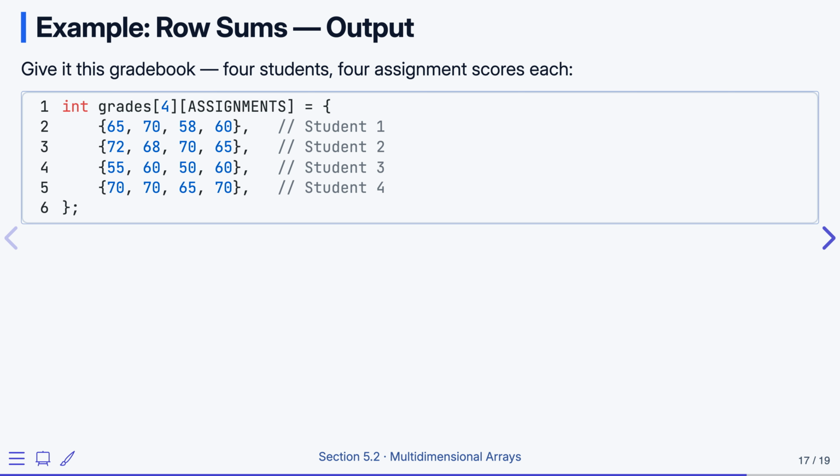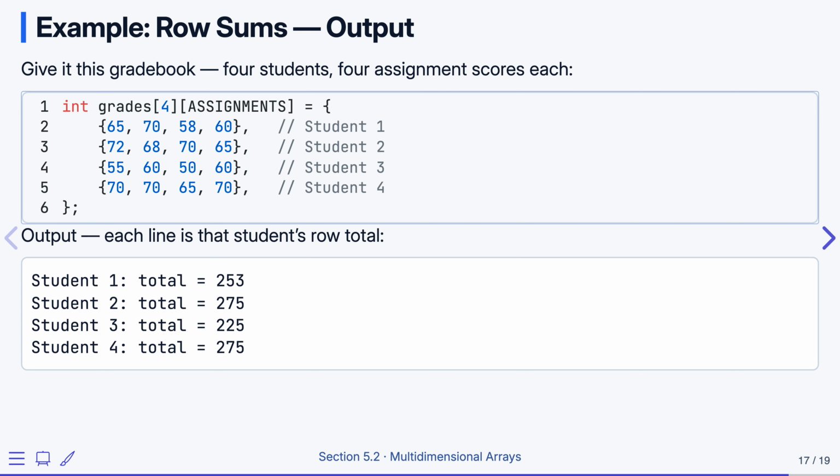Let's read the output. The gradebook at the top holds 4 scores per student, and the inner loop adds up that student's assignment scores. 65 plus 70 plus 58 plus 60 is 253, and so on down the rows. The function prints one line per student. Student 1 totals 253, student 2 275, student 3 225, student 4 275. Each number is the sum of that student's scores across all the assignments. 4 students in, 4 totals out.